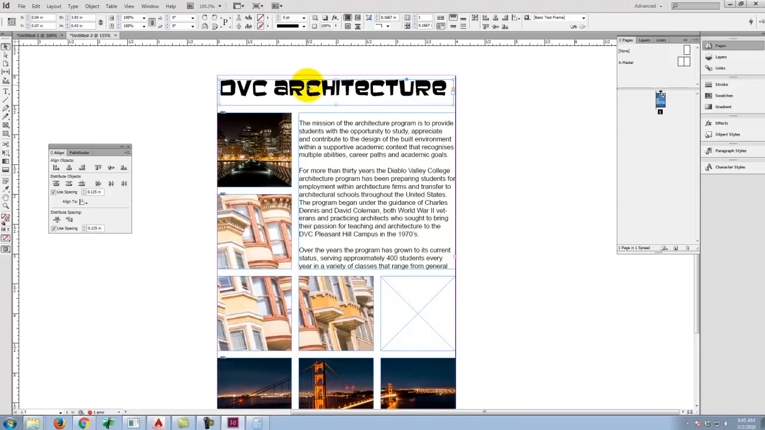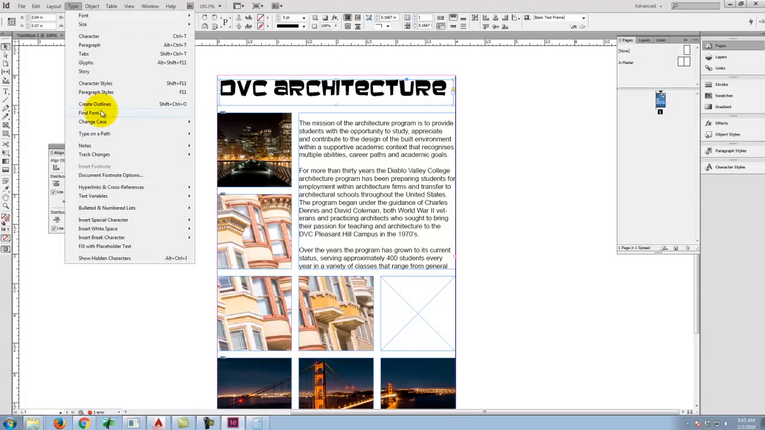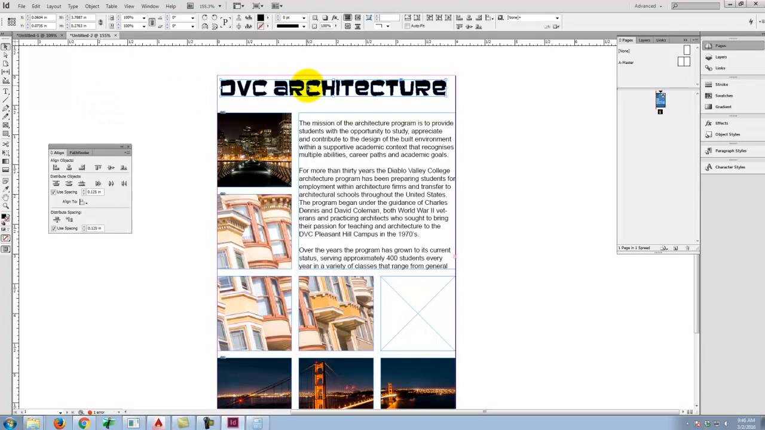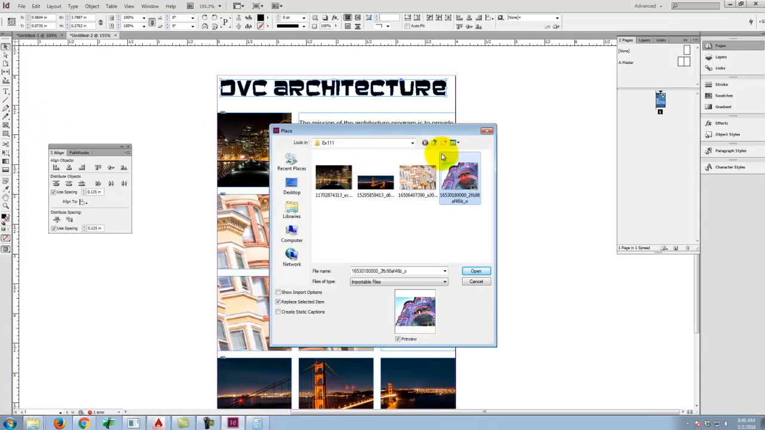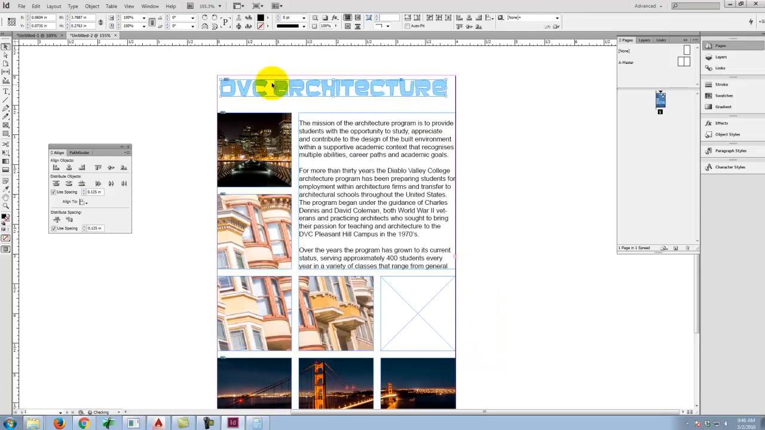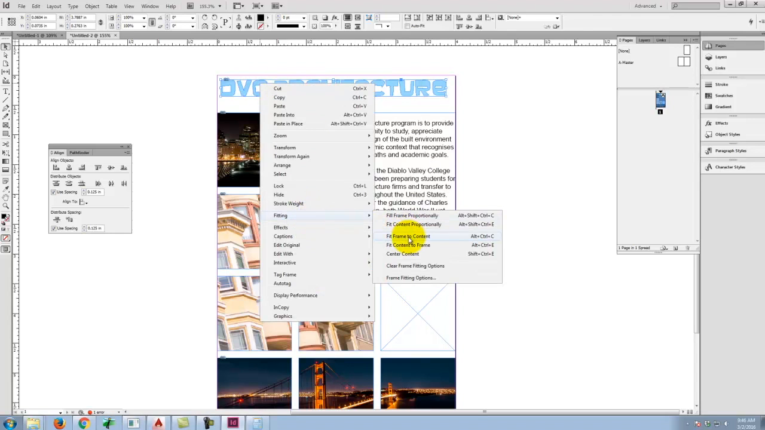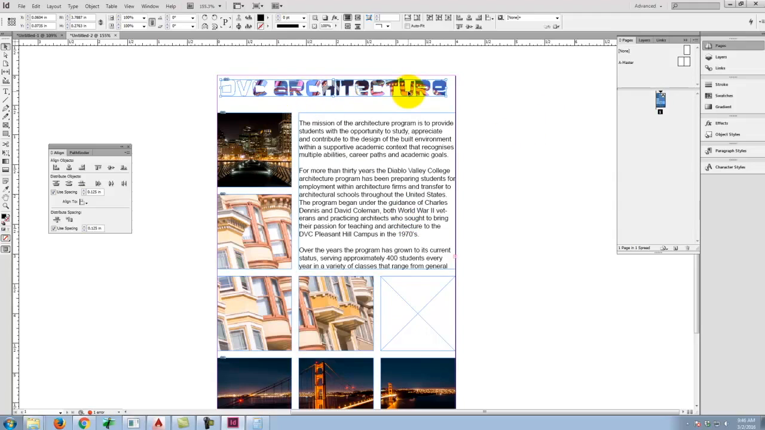I can take the text and I can go up to Type, and I can choose this option for Create Outlines. Now, when I do this and I create the outlines, this is no longer an editable piece of text. So I can't go back and if I spelled something wrong, I can't change the spelling. But when I say Create Outlines, it then creates an object of these individual letters. Once I have that object, I can go to File and then Place, and I could pick any image that I wanted and say Open.